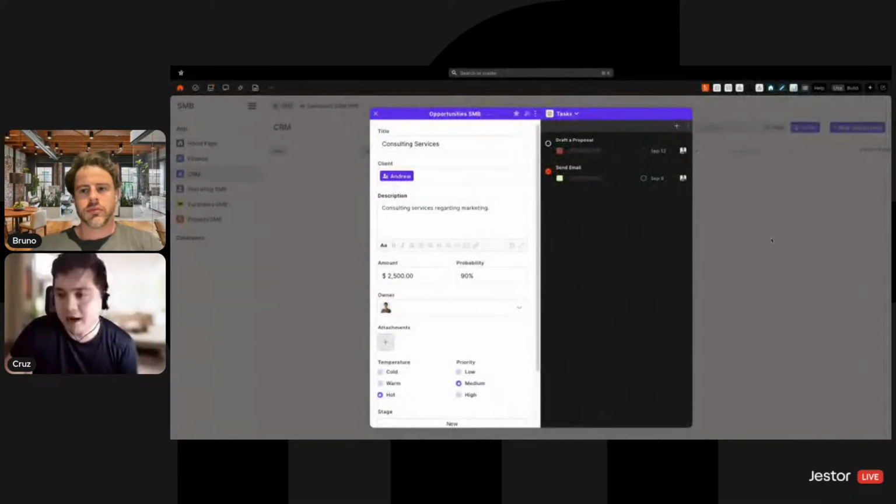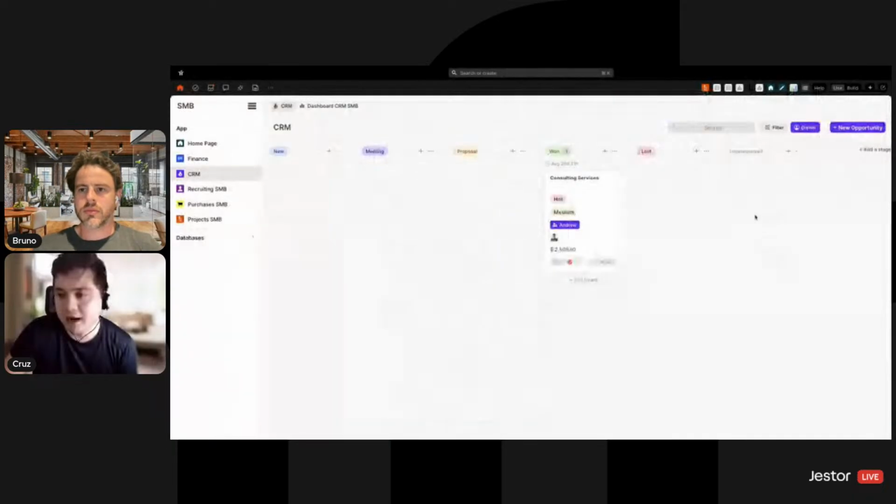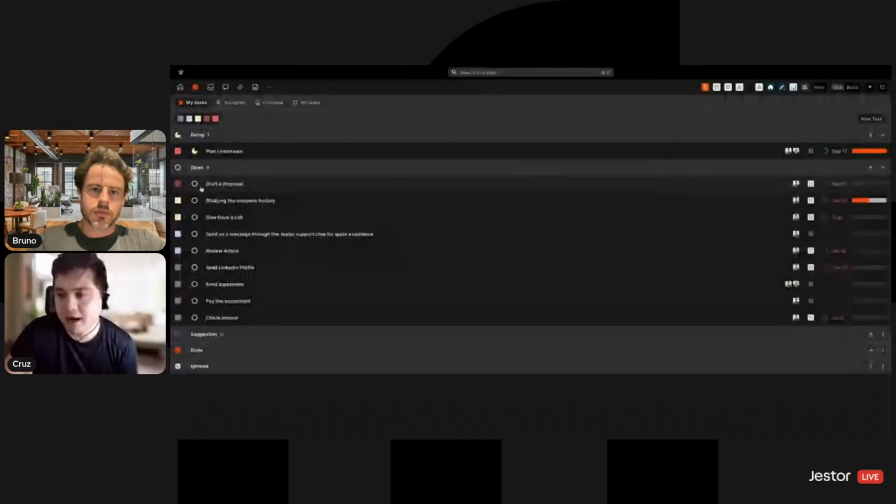But one cool thing is that if I go back to my task list, draft a proposal is already here. So the task list is pulling tasks from all of the processes, right? So if there's a task in a specific process, and it could be opportunities, it could be recruiting, it could be procurement, it could be any kind of process, this list is going to pull all of the tasks that are attached to me, right?